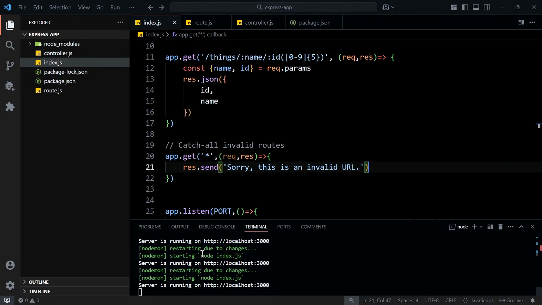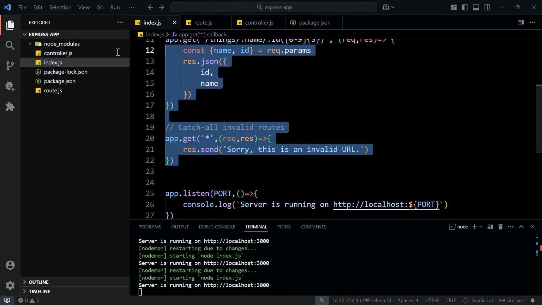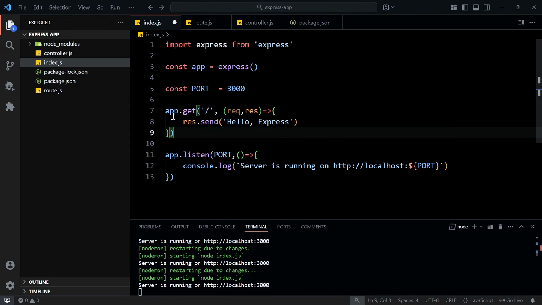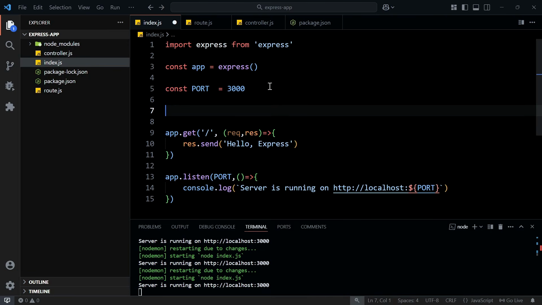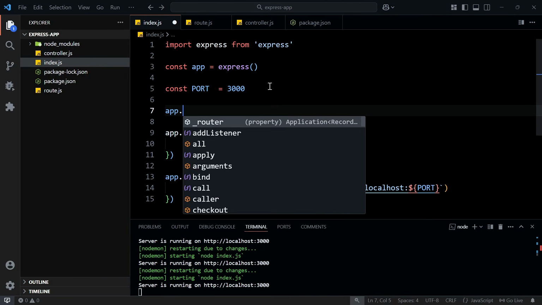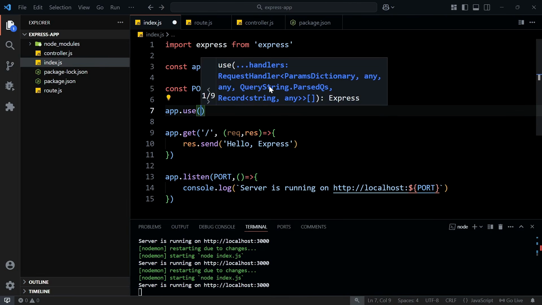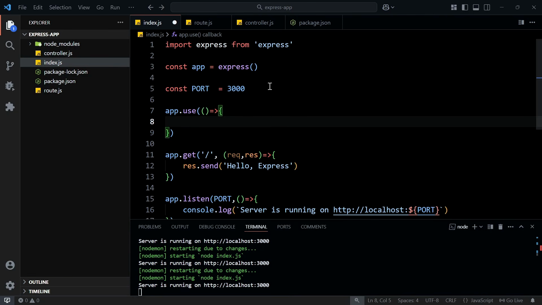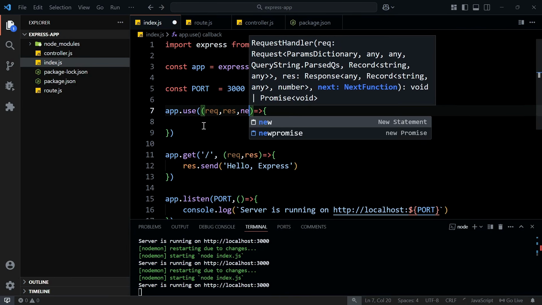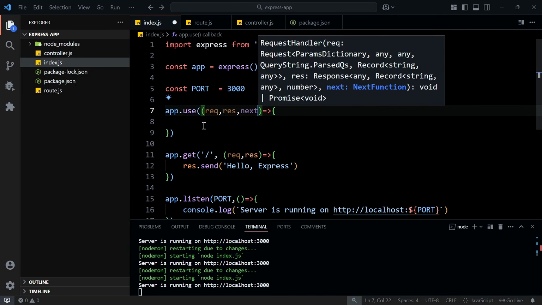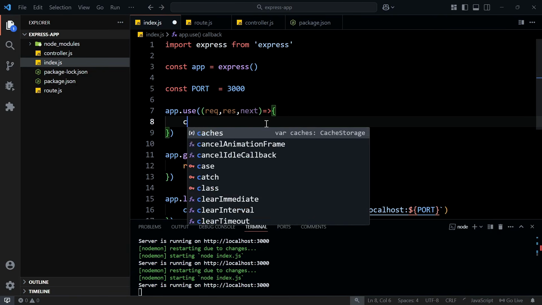So now we will create a basic middleware. For that we will come back to the VS Code editor, and here we will remove these routes. After that, before initializing this home route, here we will declare a middleware. So here we will type app.use, and in this one we will add one arrow function. So here we have added one arrow function, and in the parameters we have to get the request and response, and then we will add a callback function.